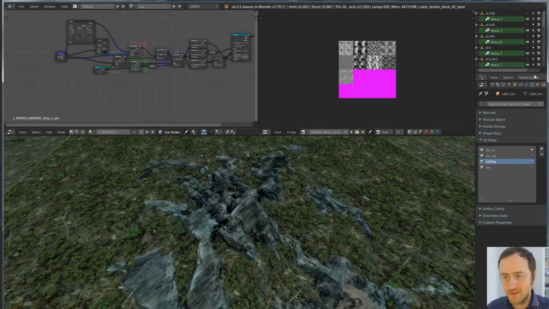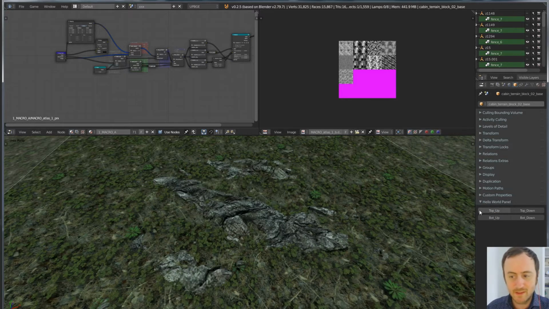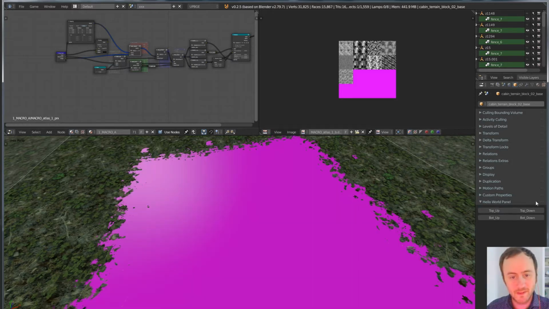And what this does is it just adds these two buttons. So it's top up, top down, bottom up, and bottom down. And that's for the top layer and the bottom layer. So if you want to mix two materials at once, you can do that. And if I select this, you can see it's just going to cycle through the materials that I use.